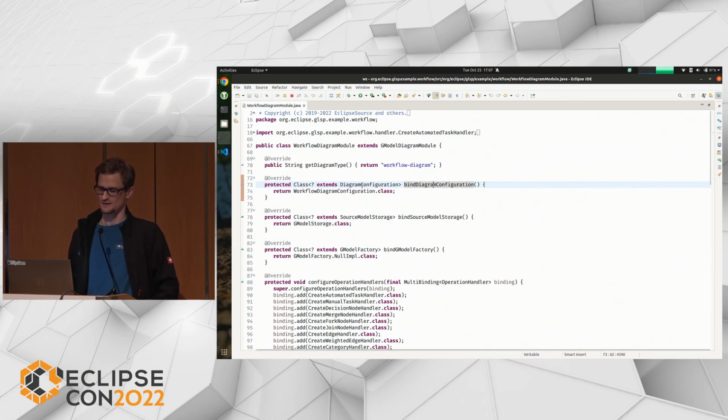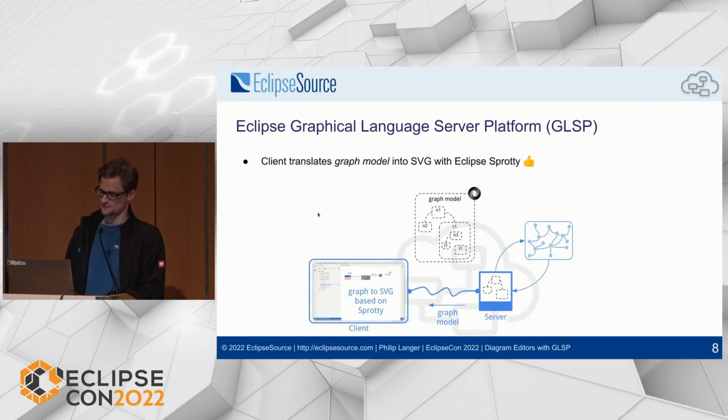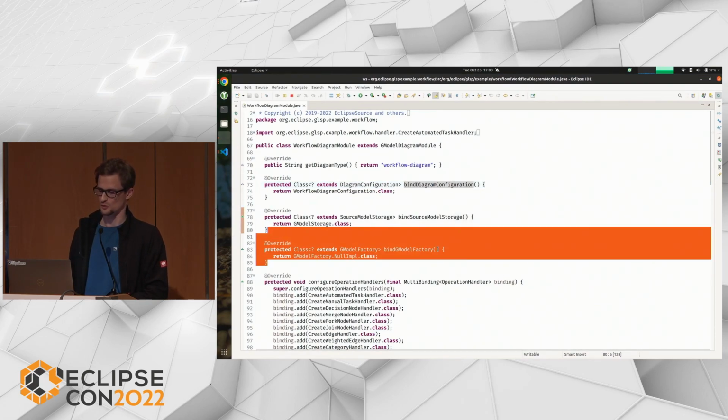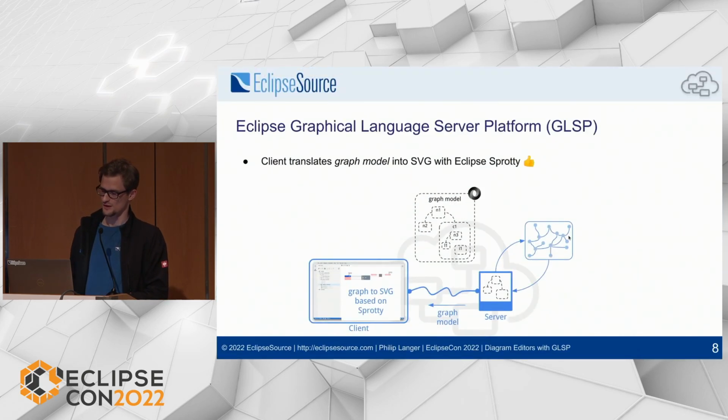Once you've defined that, then you need to specify what we call the GModel storage or the source model storage. And that basically specifies where the server actually reads your source model from. And as I said before, that can be very different. So you need to provide an implementation to obtain this source model from some arbitrary source. And in the end, then you need to provide a GModel factory. That's an implementation of how this is then translated into the graph model. And that's basically the minimal thing that you need to specify in order to be able to first load and render a diagram.